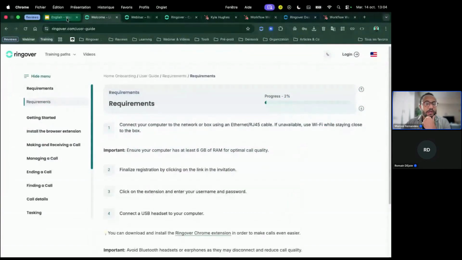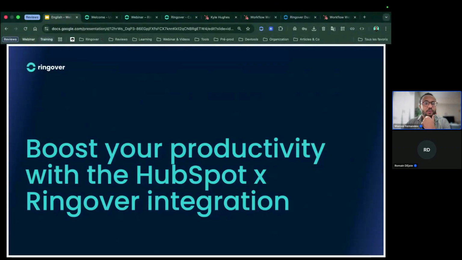Let me go back to my presentation. So welcome to everyone that just joined us. So today we're going to see the integration between HubSpot and Ringover.